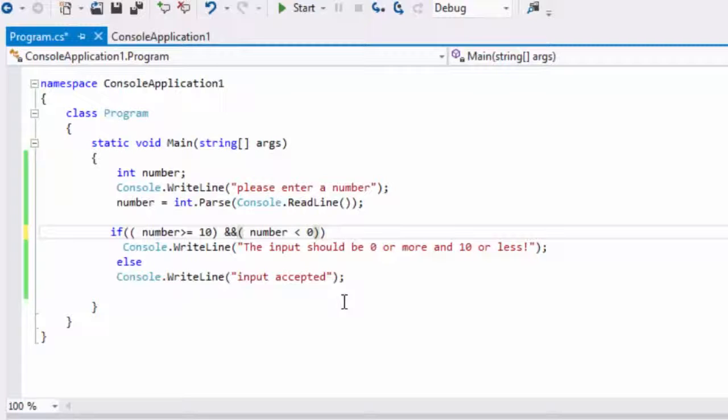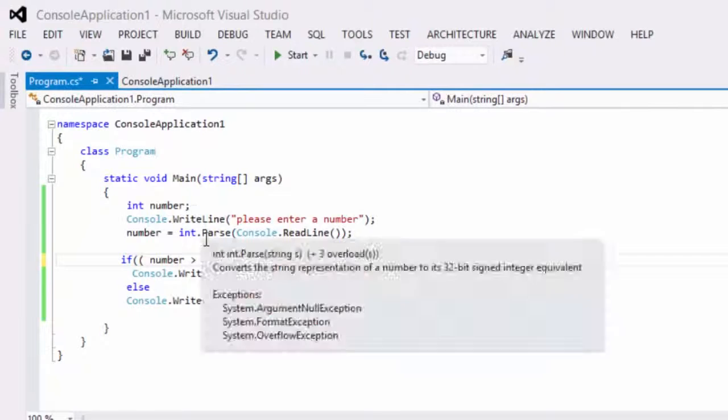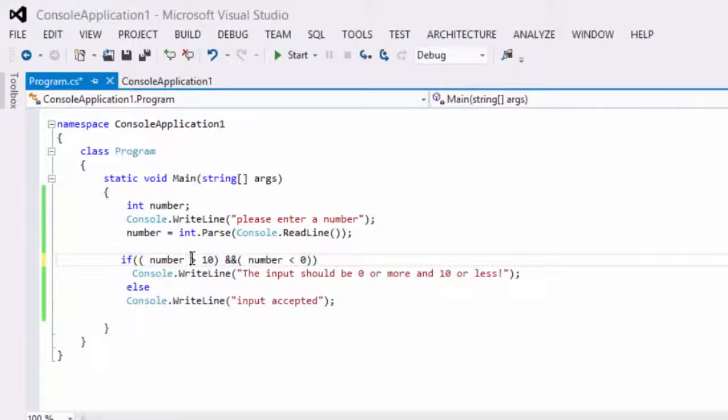Could we have used the AND operator instead? Of course, we simply turn it around a bit like this. Change the OR and change it to ampersands, and make some few modifications in our if statement. This should be less than 10 and this should be greater than or equal to 0.